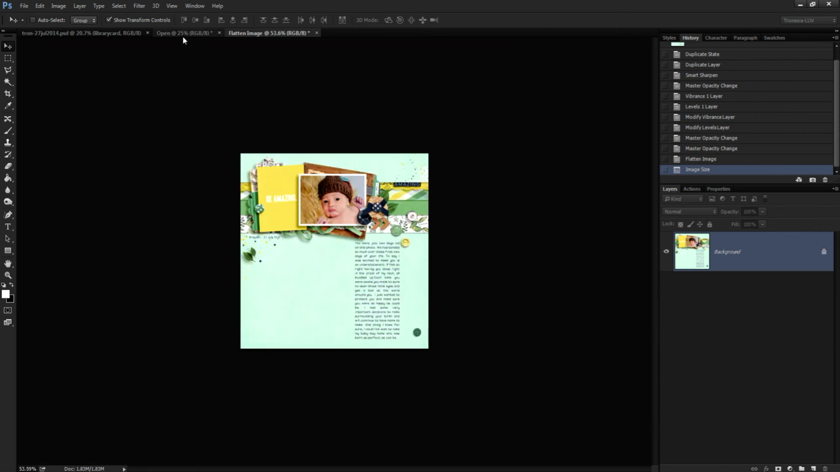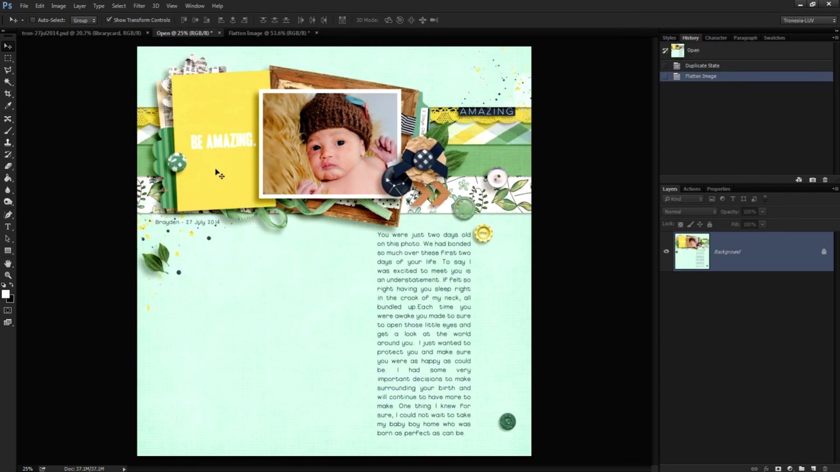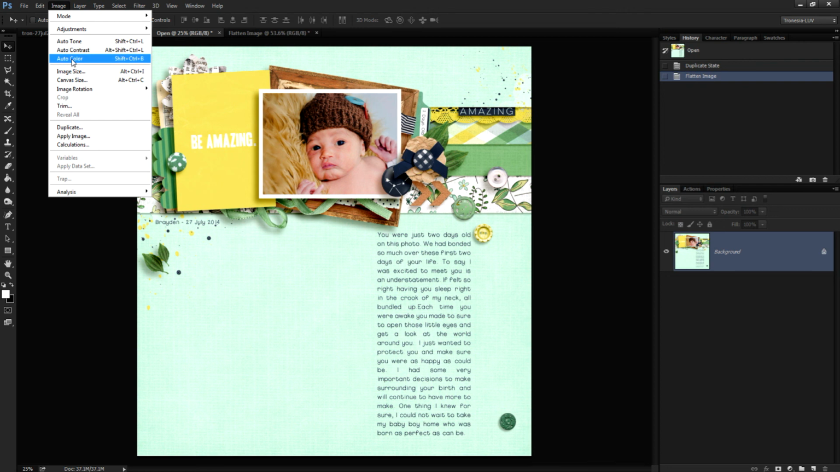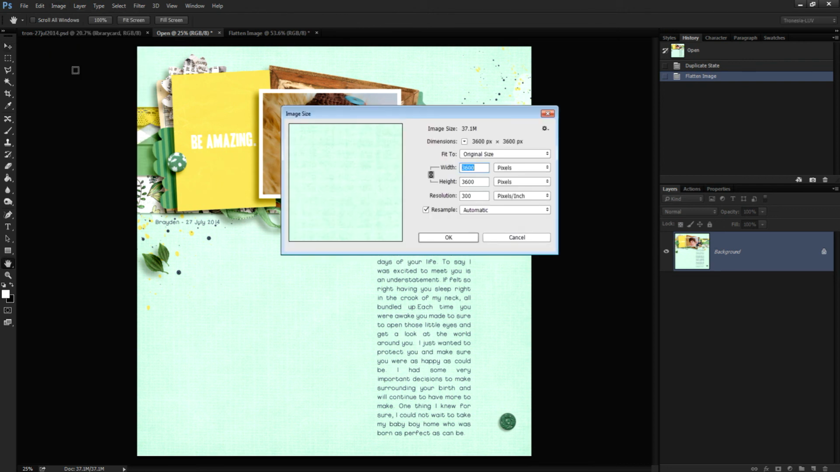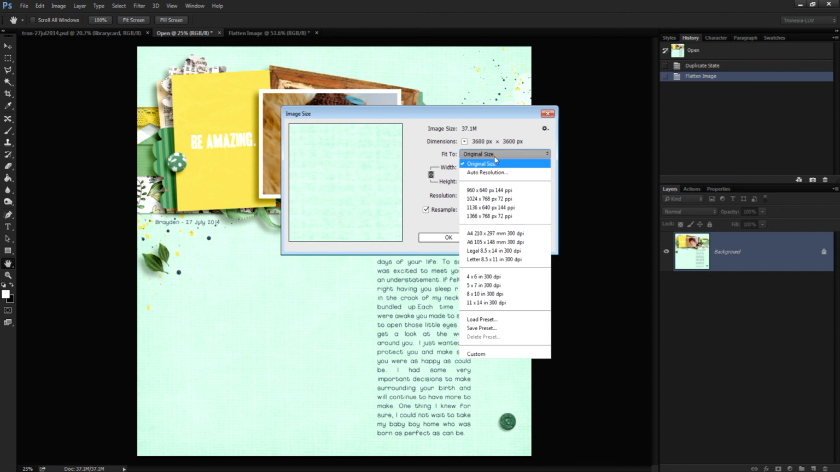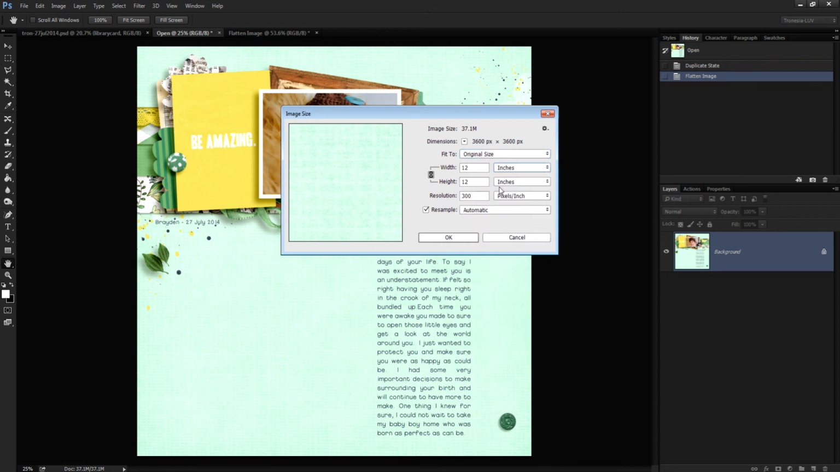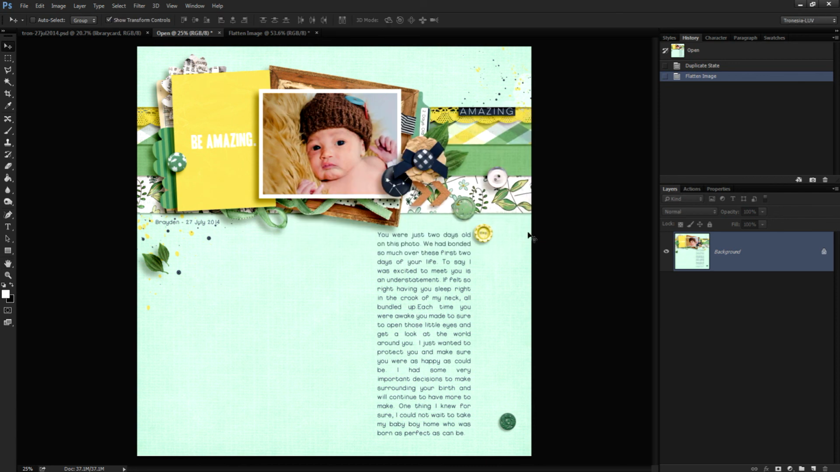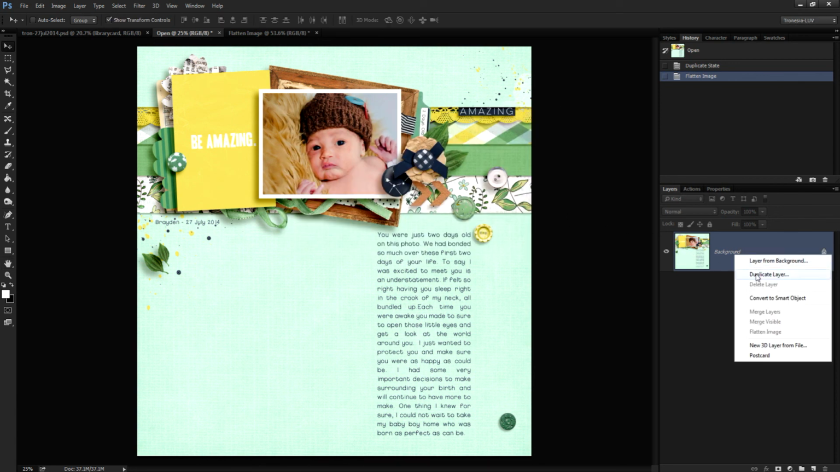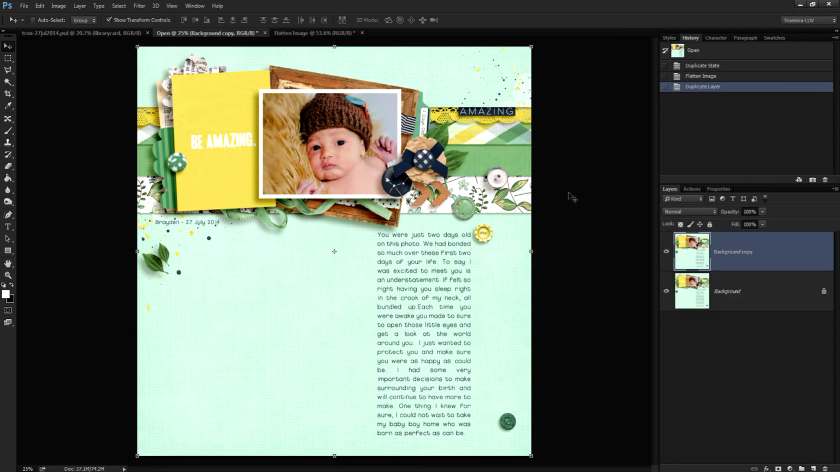Now, saving for print is just a little bit different, as in I don't resize my image. I leave it at 3600 by 3600 because I usually print 12 by 12. And if you change the pixels to inches, you can see 3600 by 3600 is 12 by 12. So it's going to print at this size. And what I'll do, I do the same thing. I duplicate a copy.